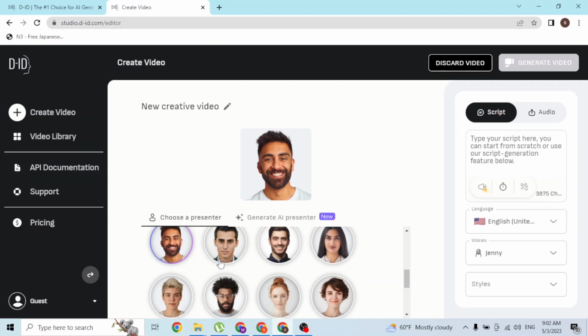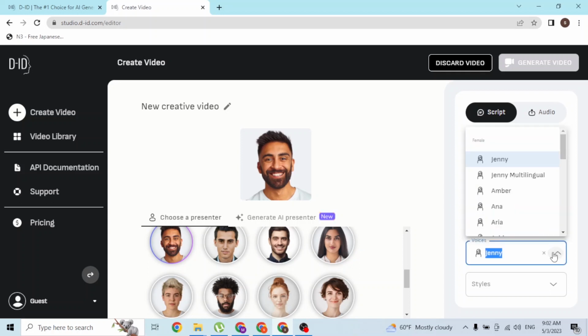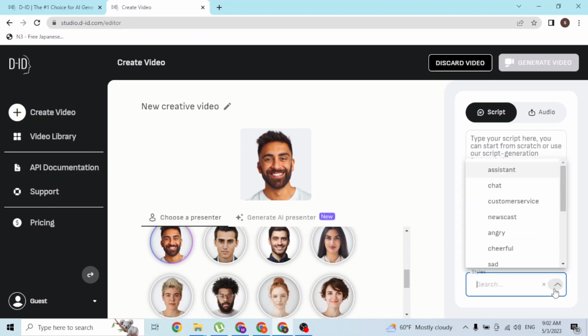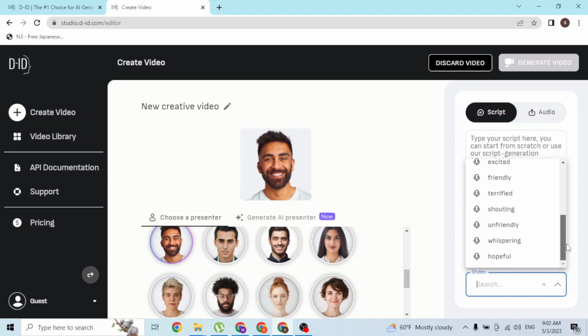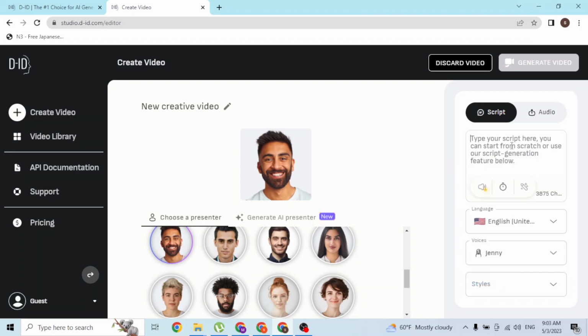And after choosing your presenter, at the right side of the screen you can see the place to enter your script, the language, the voice, either male or female, and the styles over here guys. You can choose from the assistant to the hopeful chat style, and the person will tell the script you give him in these styles. And with that being said, let's enter the script guys, and I'm just going to say, hey guys, welcome to YouTube channel.